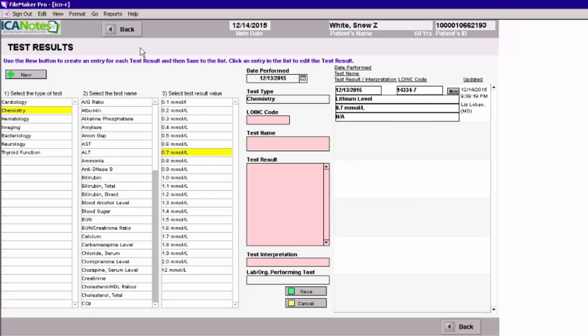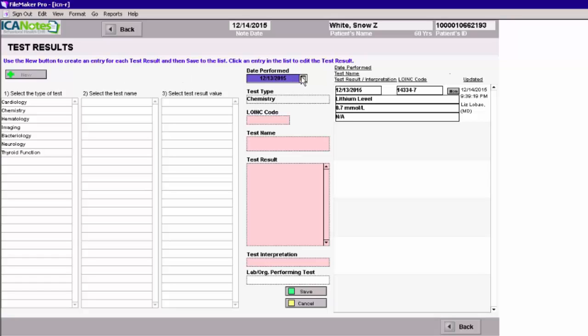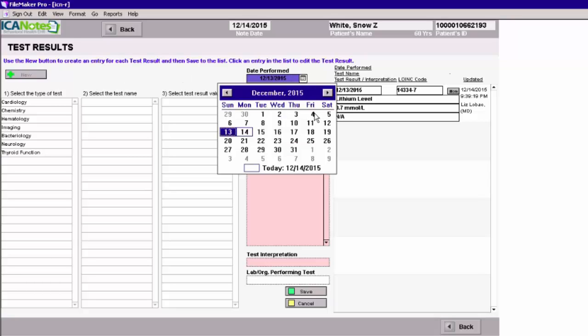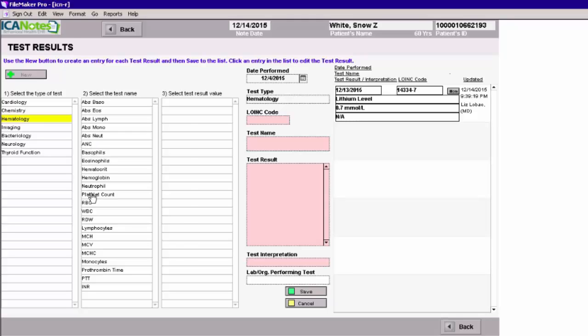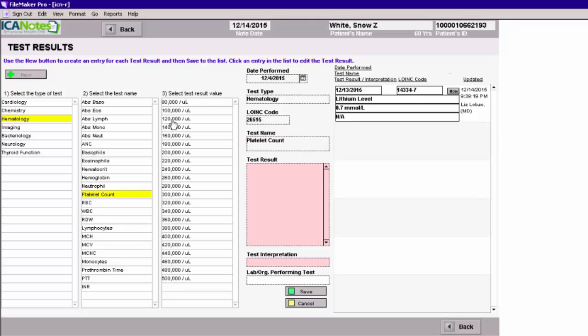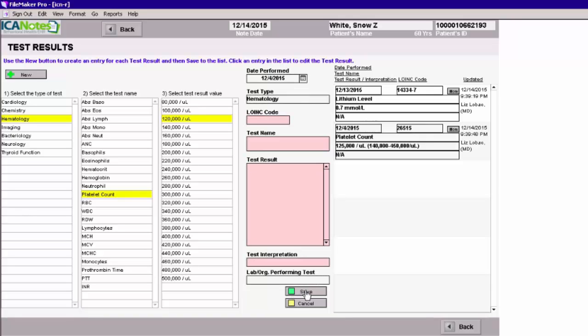And then I can come over here and add another lab. Let's say her platelet level is low. And this was drawn maybe last week on Friday the 4th. So I'm going to change the date of that. And I'm going to come down here to hematology. And I'm going to slide my way down to platelet count. And let's say she's at 100. We don't have 125,000, but you could easily erase a 0, put 125,000 in. Save that. And now you have 2 labs.